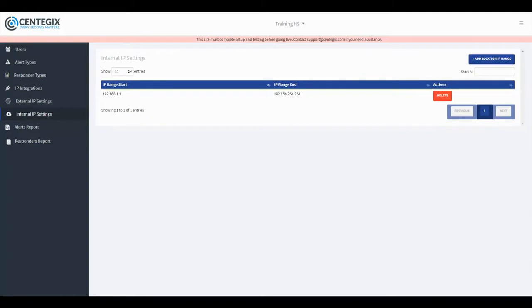Add an internal IP range for each network at each site, as in one for the site Wi-Fi, another for the local area network, a third for guest Wi-Fi, and so on. Please ensure that site IP ranges do not conflict. Multiple sites should not share internal IP addresses. To delete an internal IP range, click the Delete button next to the IP range.